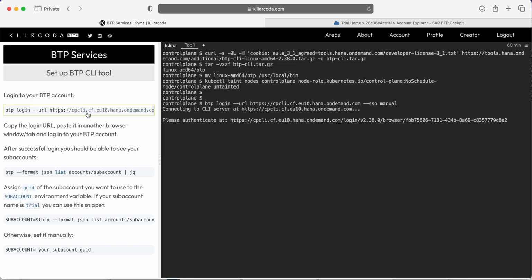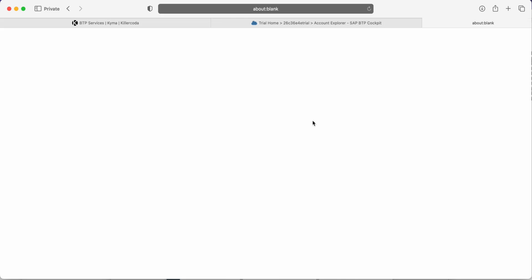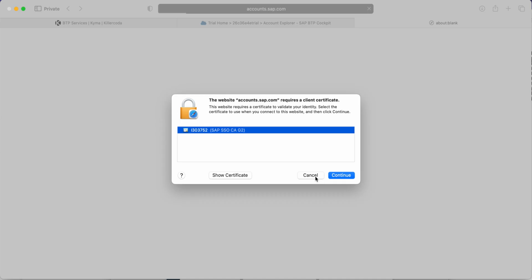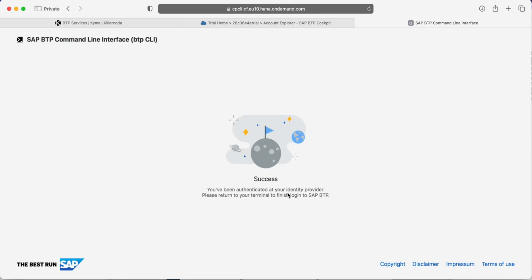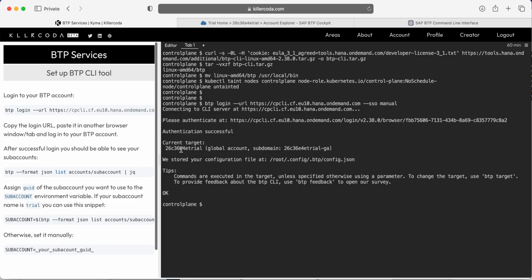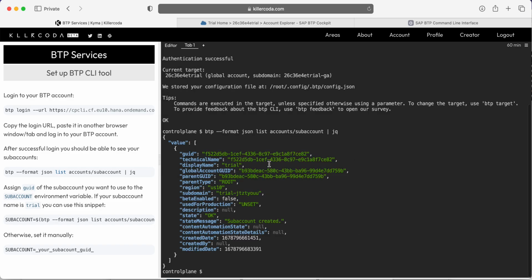First, we need to log in. I will be redirected to the BTP page. I need to confirm that BTP CLI can log in with my credentials. Then it's authenticated, and now I can access that account with BTP CLI. So let me check the subaccount.